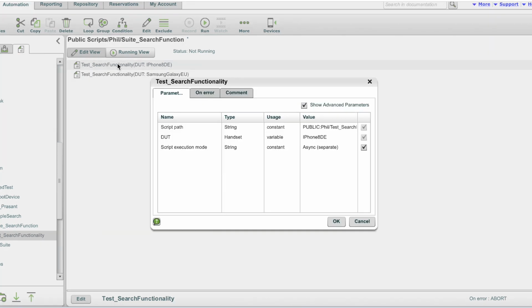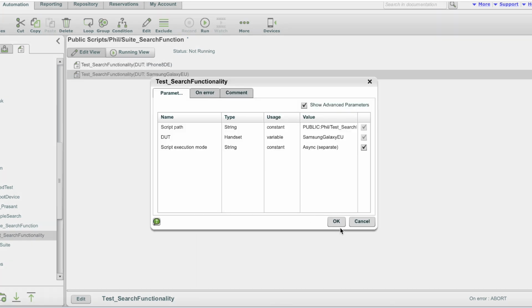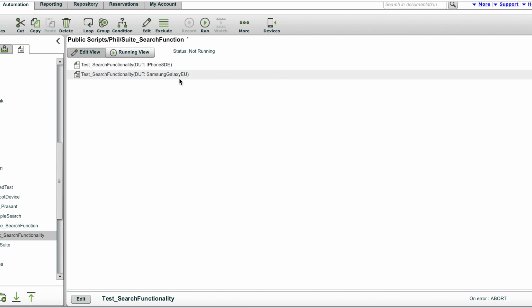Another thing that we want to do is to run these tests asynchronously. We don't want to wait for the first test to finish before we execute the second one. So in that case, just go into the test by double-clicking it, show the advanced parameters, and select asynchronous. One thing that's important to understand is that when we now execute this test, it might pass really quickly.